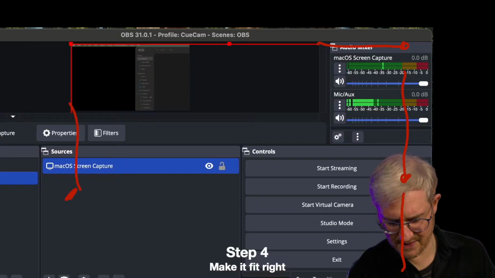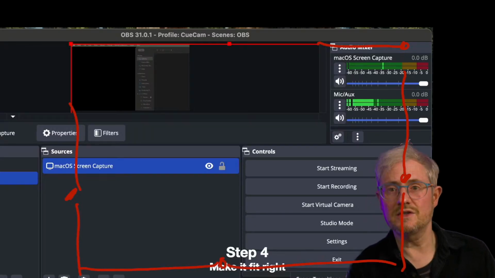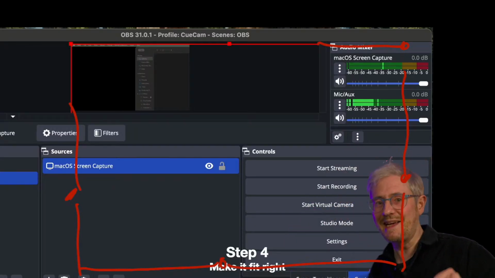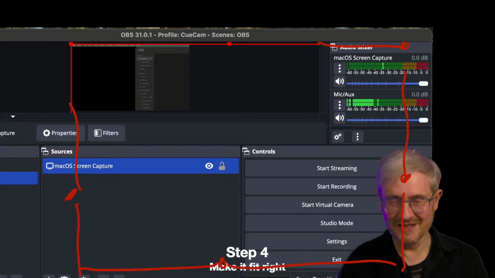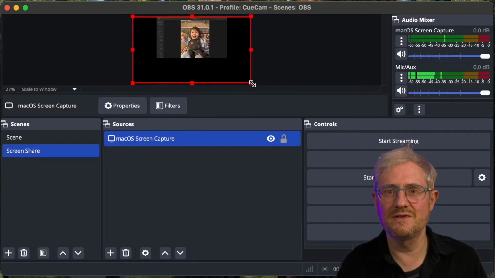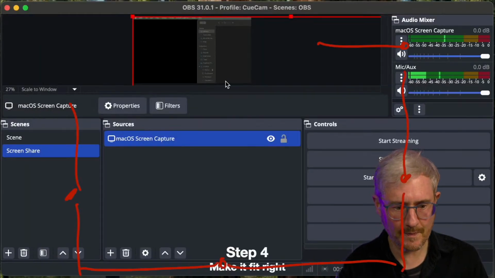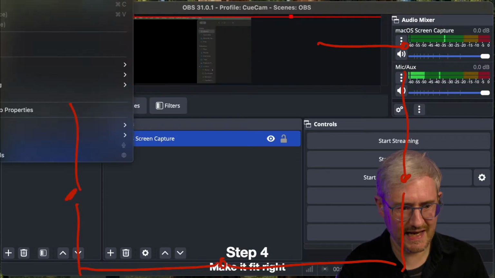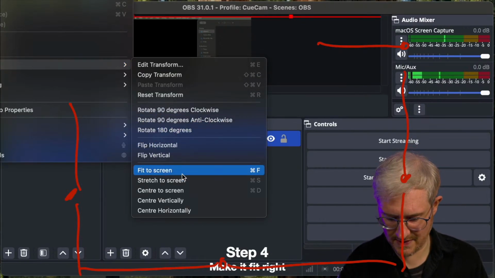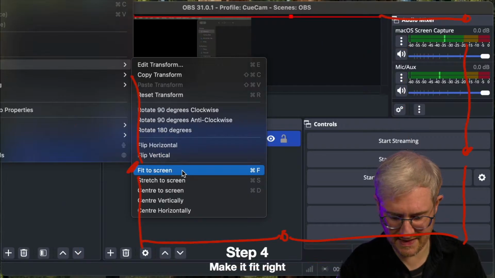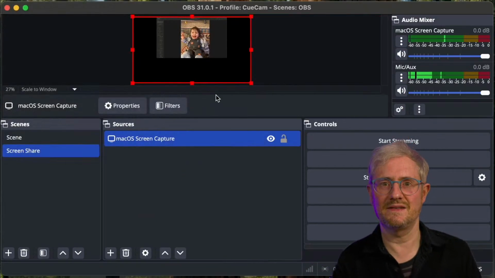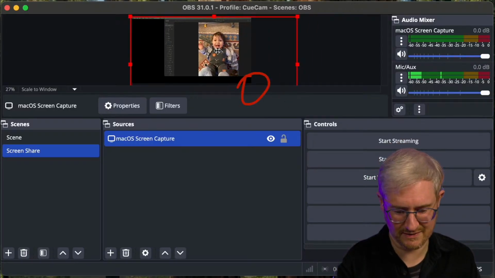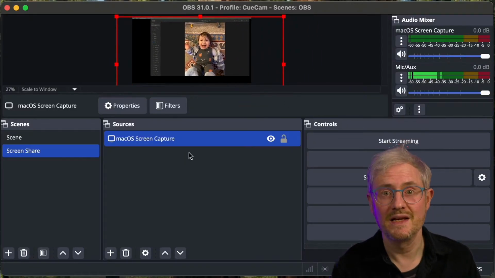Because the handles are off the screen, you've got two options. You either make the window really big so that you can get to the handles, or you do the pro thing of going up to the menu and knowing that there is a full size view. There's a fit to screen option there that you can click, and then that makes it fit, and then you can grab the handles and put it in the place that you want.